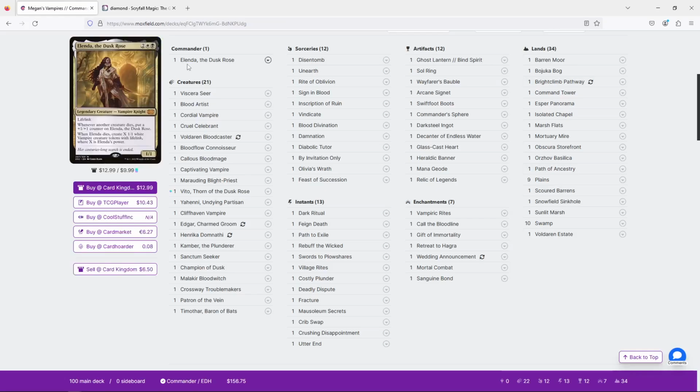Mainly because Elenda is 4 mana. So if you're playing a 2 mana rock on turn 2, you get to play your commander turn 3. Elenda is a very strong commander the earlier she comes out. So I would very much prioritize getting those 2 mana rocks in here so that you can guarantee having her on turn 3, and she can start growing right away.